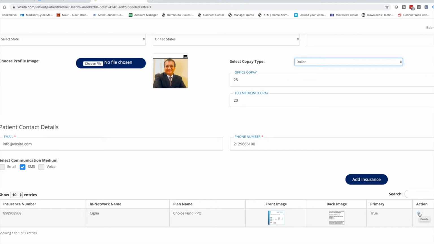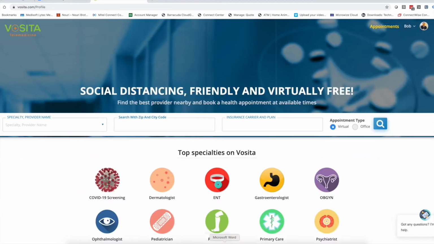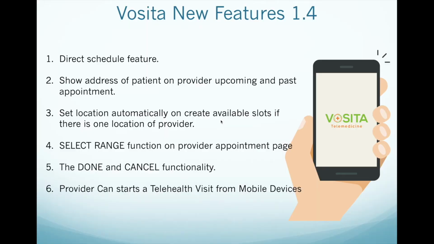Now we're going to show you the provider. So the provider also has really nice features. Direct scheduling feature. Show address for patient with a hyperlink. This location will automatically be selected if you only have one location when you're creating availability. Select ranges function when you have too many appointments on your screen. The done and cancel functionality with a multi-select. Provider can now start a telehealth visit from a mobile device.